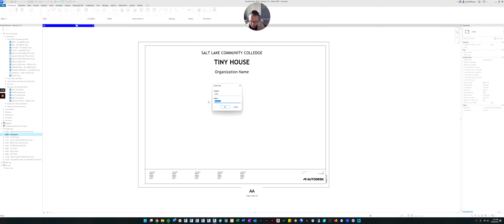And we'll name it cover sheet, and click OK. Now you'll notice, because I named it G000, it sorts it funny over here in the browser. When you go to export your PDF, please remember, do not print it with the cover sheet in the middle of the drawings. The cover sheet always needs to come first.